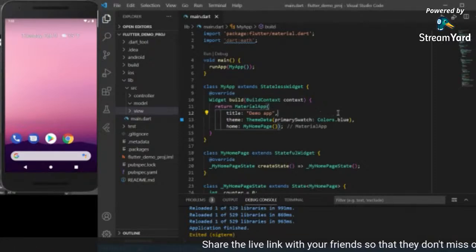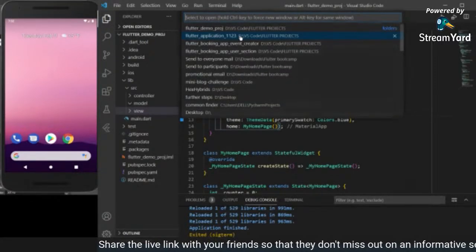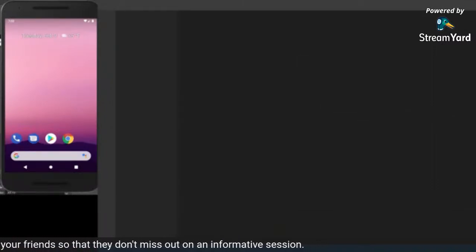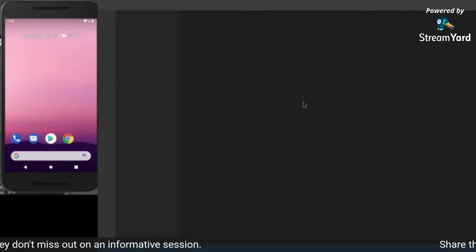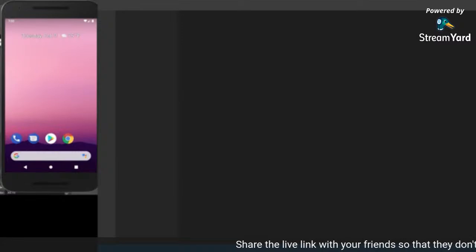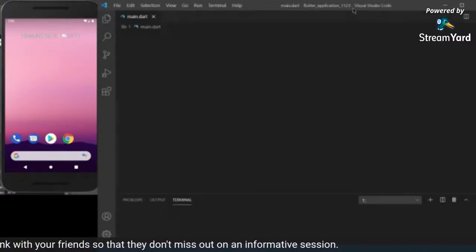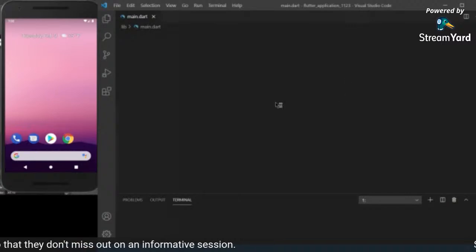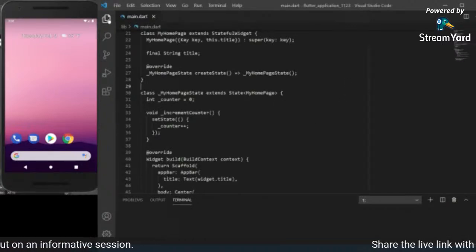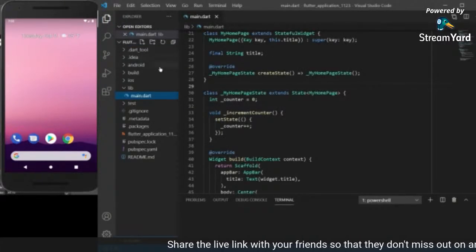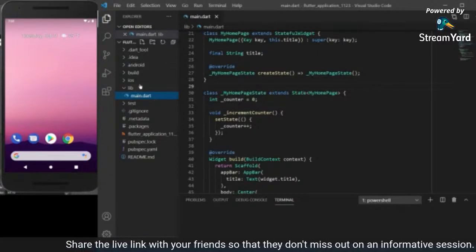So let me open my project. Let's wait a second for the project to load. Yeah, so I am assuming the project must be visible to you guys as well.